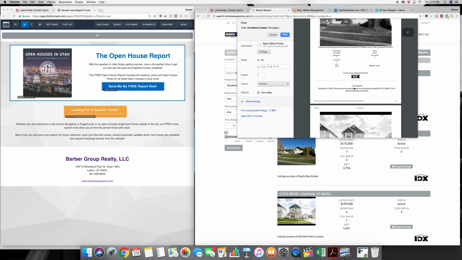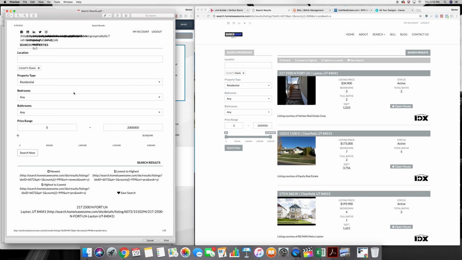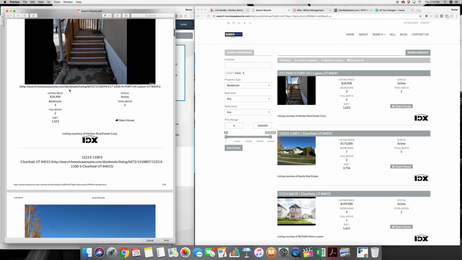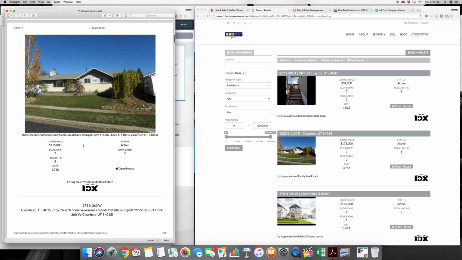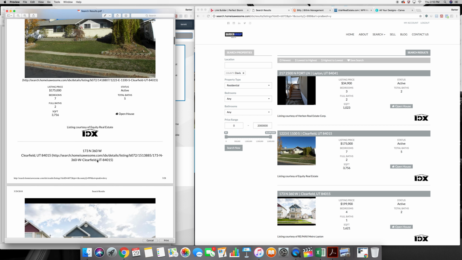Oh yeah, right there. Okay. So then I come over here and I just open the PDF in Preview. That's what I've got because I'm on a Mac, right? And it's all right there. So I can look and I can see that it's color photos. It looks good. The address is right there.